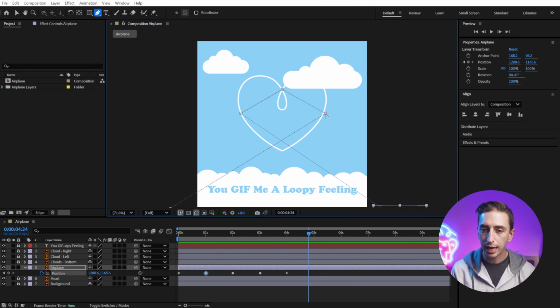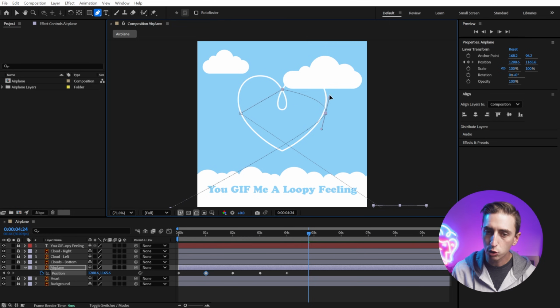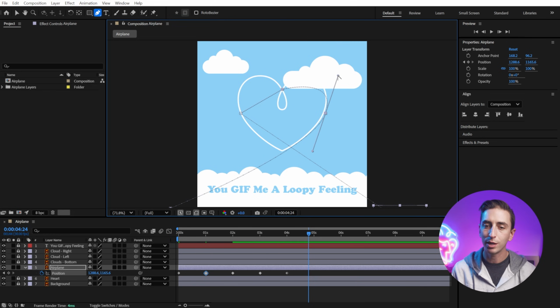If I just click and drag, you see that this switched to a different tool. This is actually the Convert Vertex tool. When you hover over a point like this, I can click and drag it to add handles and soften out that path so it becomes a curve instead of a straight line. This is what I was talking about with this motion path being just like a vector path in Illustrator. So I can do that to the other side as well.